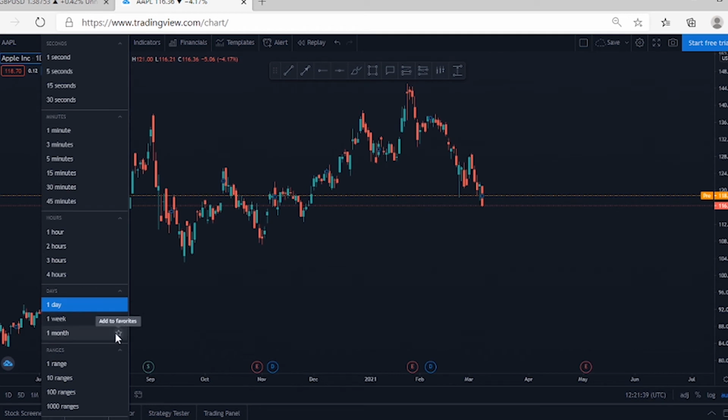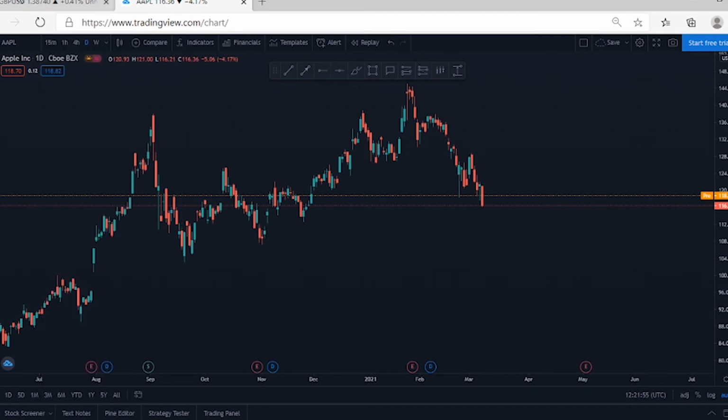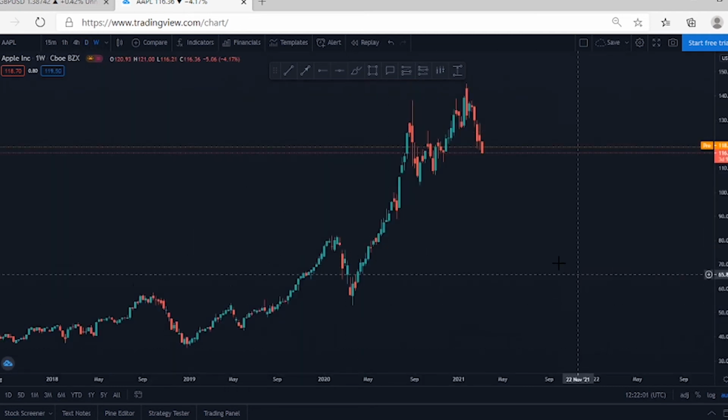I said you can also start from the monthly, but I prefer to start from the weekly, so you can favor your weekly. I use the daily, the 4 hours, the 1 hour and the 15 minutes right here. You can see they pop up right here at the top. So you can just click on this, and then you go on the weekly time frame.